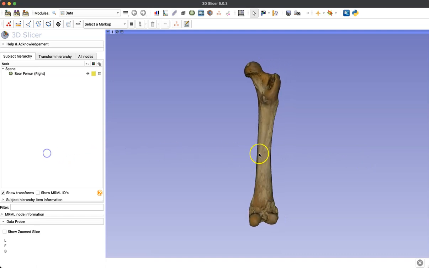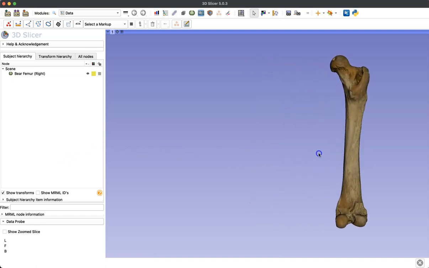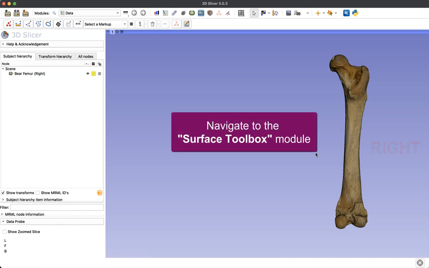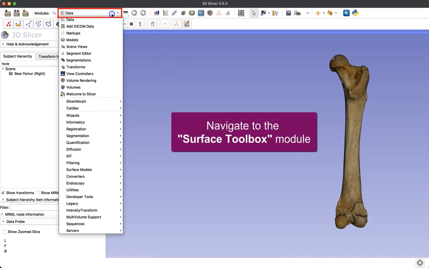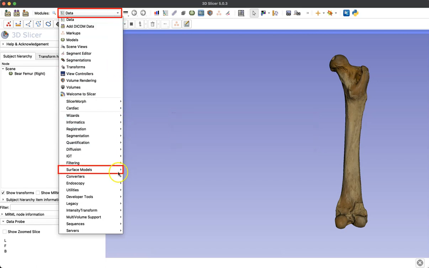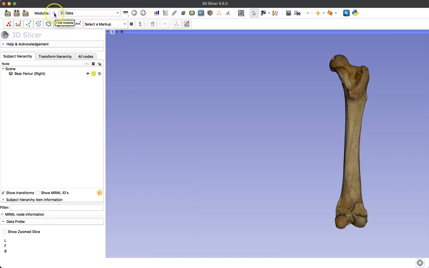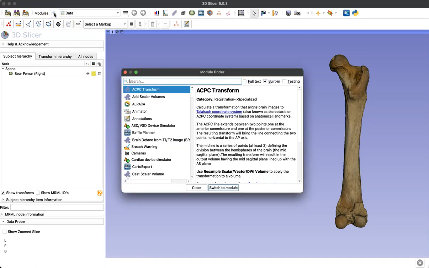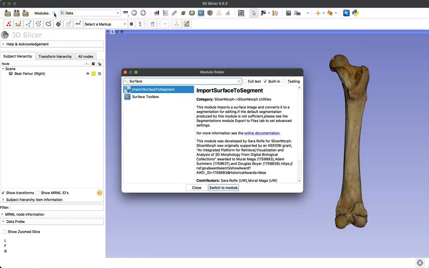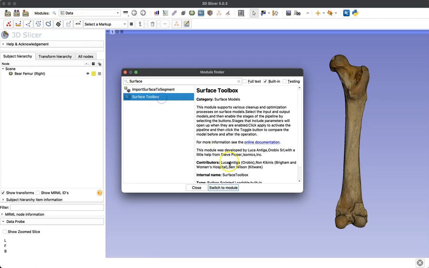Now, the model that I've loaded is the right femur of a bear. So the goal of today's video is to create the left femur from this model. To do that, we're going to navigate to the Surface Toolbox module, and you can do this in two ways. One, by clicking on that drop-down menu, going to Surface Models, and then selecting Surface Toolbox. Or you can simply click that magnifying glass icon and type in Surface Toolbox and switch to that module.